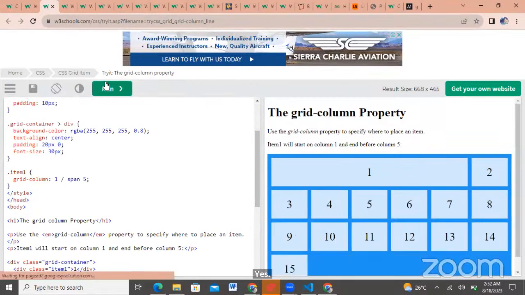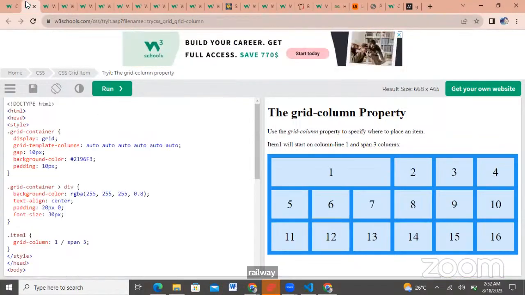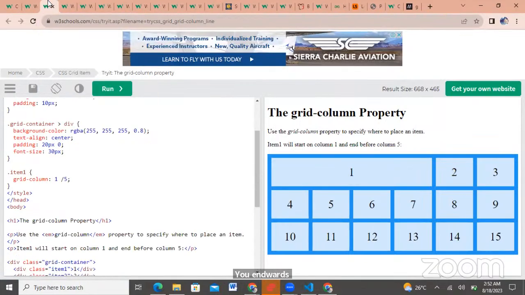I don't understand the div. You don't understand the div? I wasn't around when you taught div. So you wait after the class, I'll teach you.